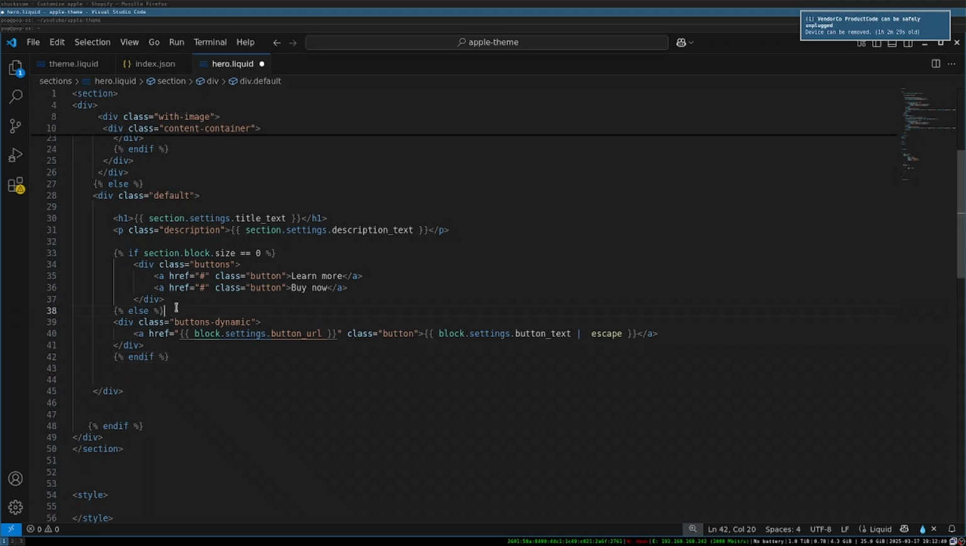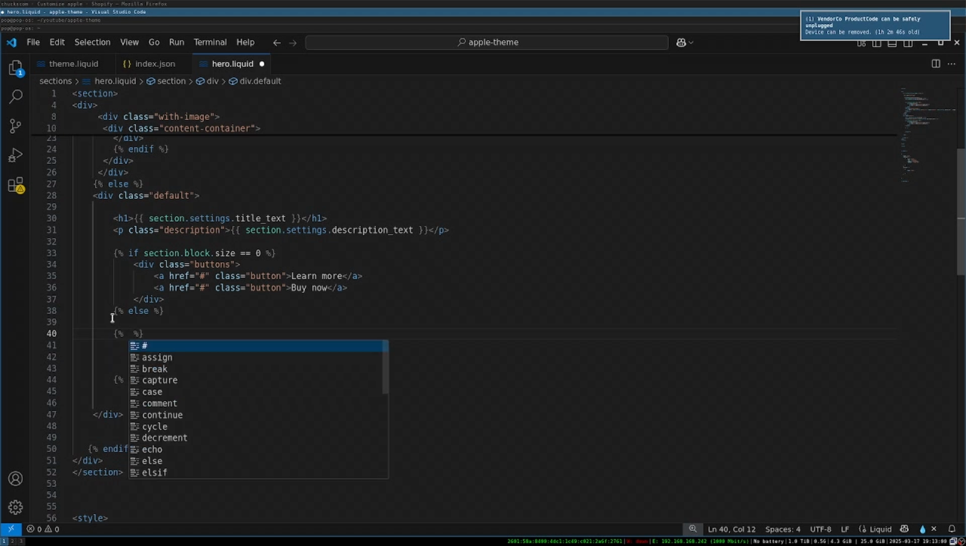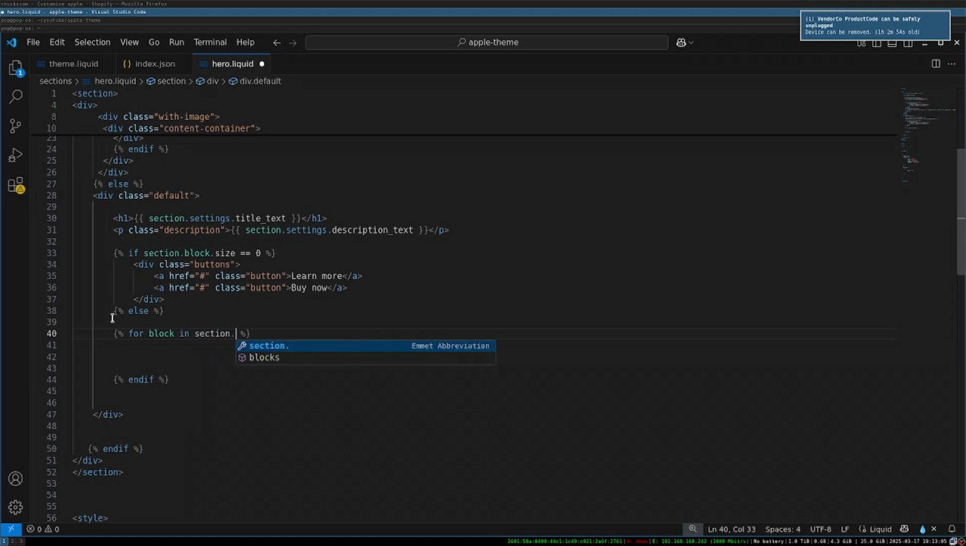So for the else statement, I'm gonna delete this here because I'm gonna have a for loop. Now I'm gonna show you how to do for loops here, which is basically the same as we do it with if statements. So you start a for loop here: for block in section.blocks, we're gonna do something. We're gonna loop here for our buttons because they're gonna come in dynamically. You can have many buttons in the div if you want, that's up to your design.